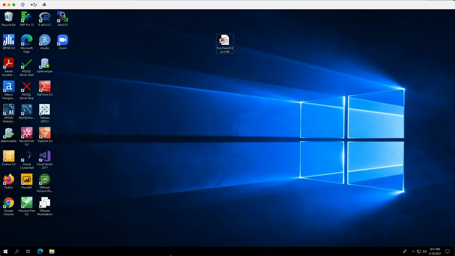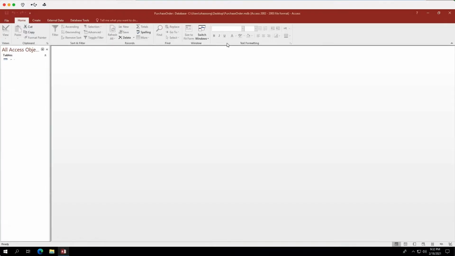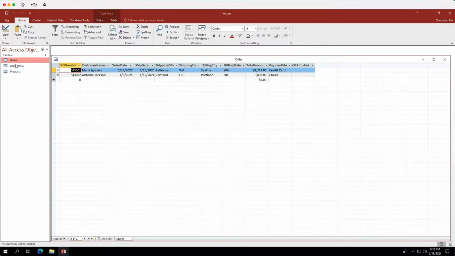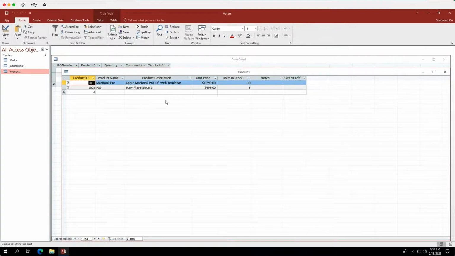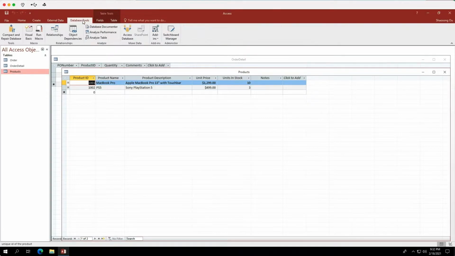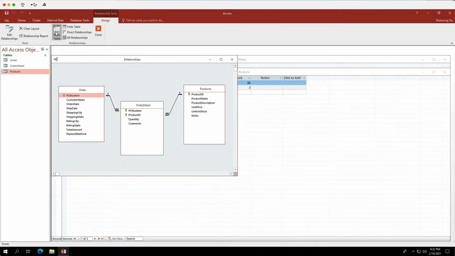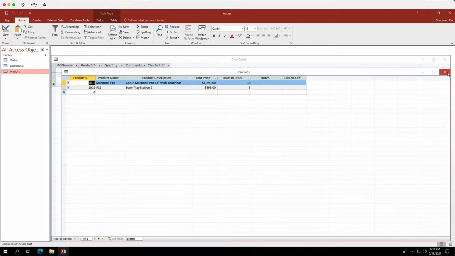Here's how. I'm looking at the Foster Remote Lab. I have already downloaded the purchase order.mdb file, and I have already prepared it accordingly. So in the order table, it looks like that. Order detail table, it looks like that. Multiple orders. Every order can have multiple products, and there's a quantity. For products table, it looks like that. And of course, the database has a relationship that looks like this. Primary key and foreign key and so on, all properly configured.